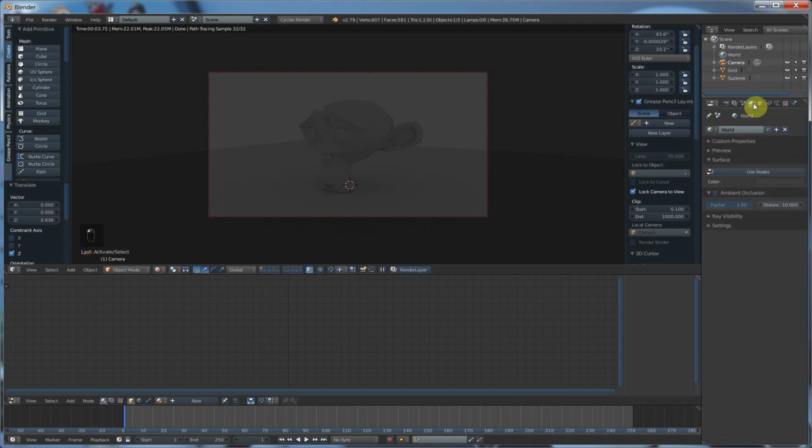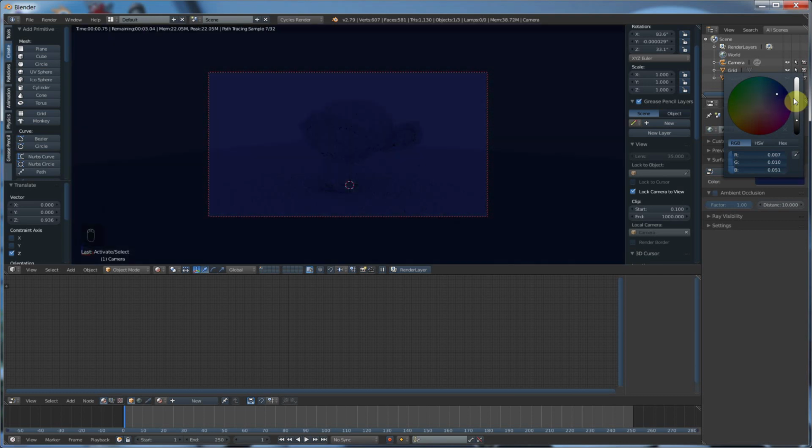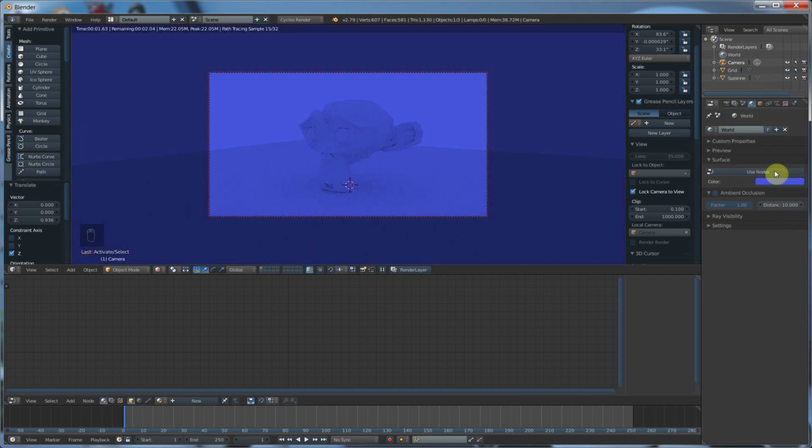And that background can be found here under the world. So if you click on this world icon, you see here, here's the color that's lighting Suzanne. If I changed this to any color, you'd see that it changes the whole scene, right? So what I'm going to do to add HDR really fast is I'm going to hit this little button here called Use Nodes. And you see nothing happens, okay?